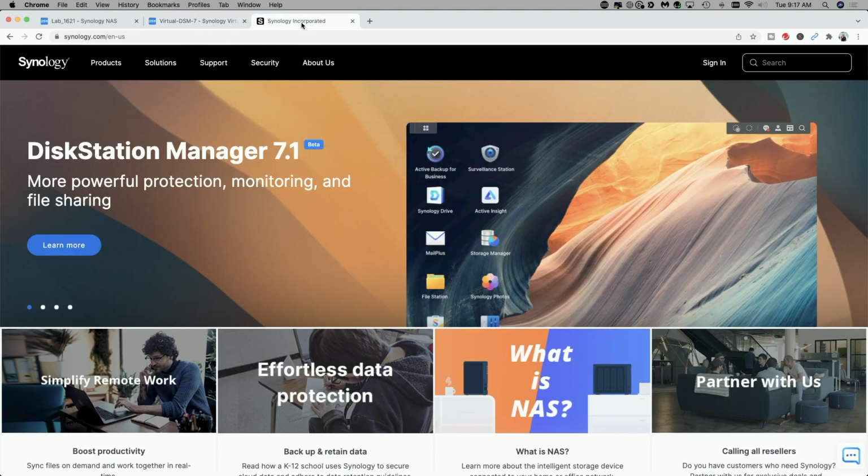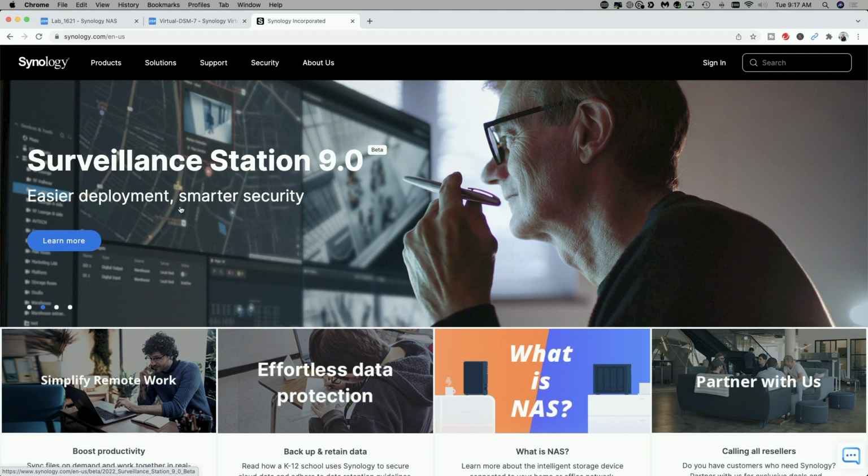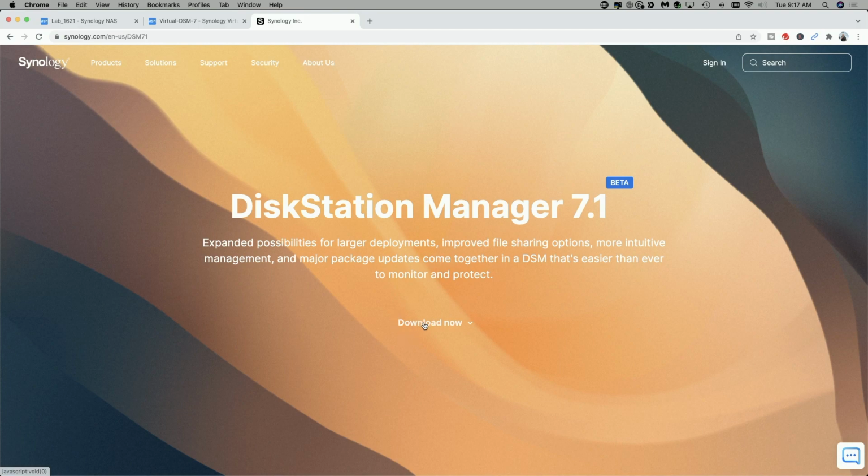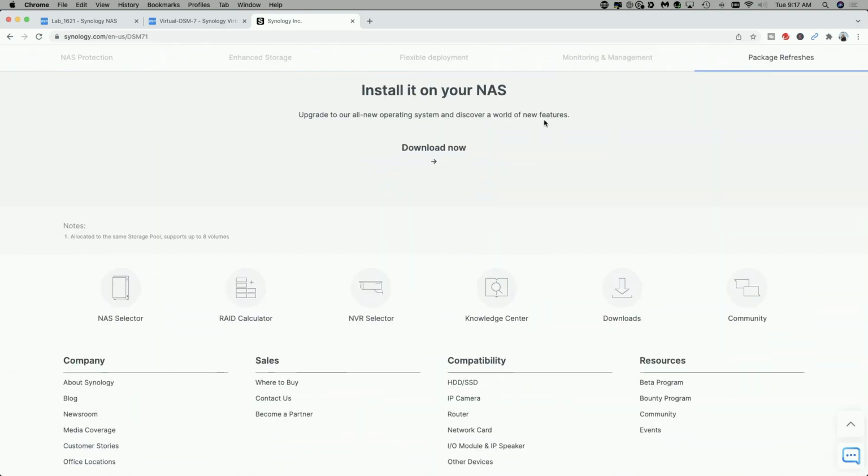So here we are on Synology's website. You can see DSM Manager 7.1 is being featured. The beta is being featured on their homepage. So we're just going to go back. We're going to click on Learn More. We're going to click on Download Now.